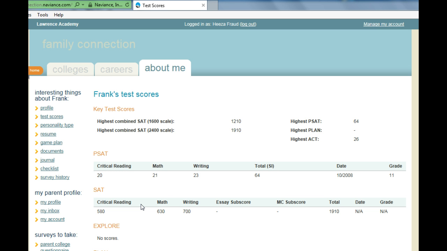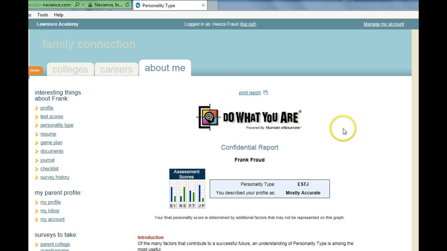That comes directly from you or your son or daughter. That's the only way test scores are considered official. So test scores in here, we're going to go down to the next tab, personality type.